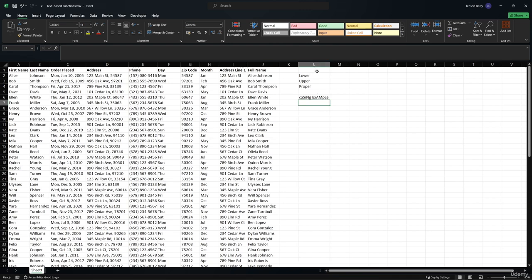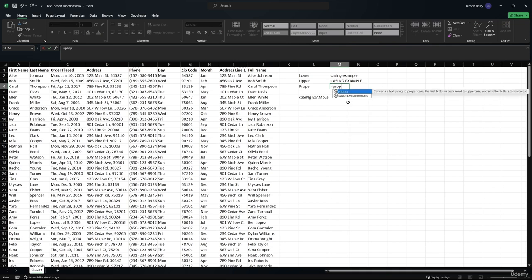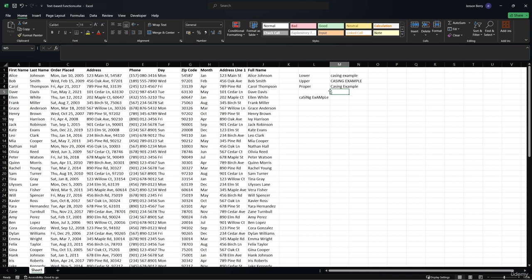Starting with lower, this function will convert a string into all lowercase. And as mentioned, it only takes 1 argument, which is the text. Upper works in the same way, with only 1 argument, but converts the string to all uppercase. And then finally, we have proper. And this converts our string into proper case, or otherwise known as title case, where the first character of each word is capitalized, as we can see here.